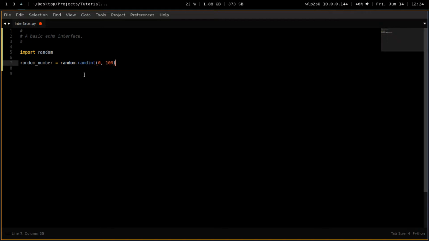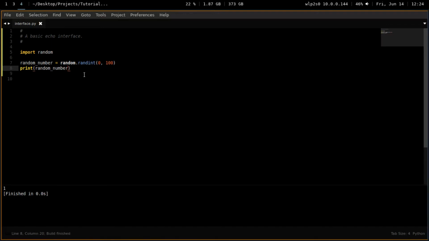I have to insert both. So now randint will give me a random integer between 0 and 100 randomly. Let's print it out. Random number. Let's run that. It happens to be 1. Let's run it again. It's 38, 11, 44, 0, 52, 13, 61, 67.